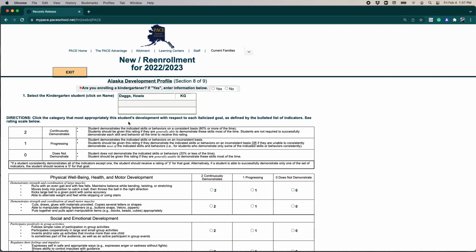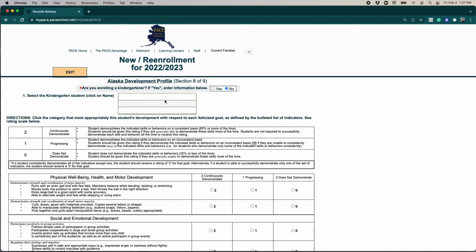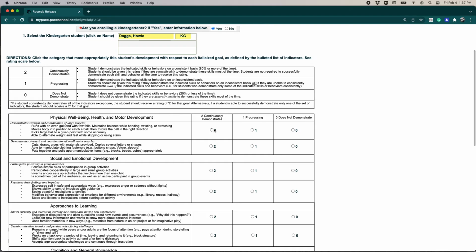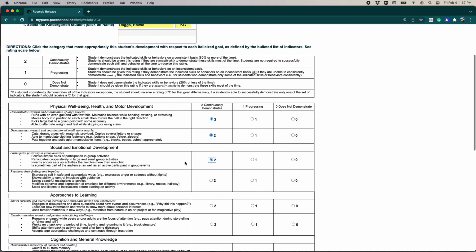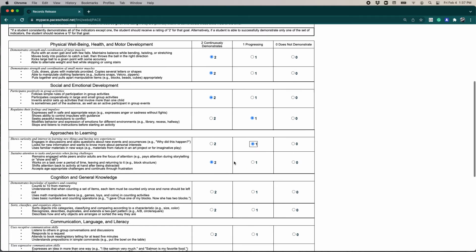This is the developmental profile. Since we put in a kindergartner, we need to fill this out. If it's not a kindergartner, you're just going to click no and then go right to the next. But since we have a kindergartner, we're going to click yes. We're going to click the student's name, and then we're going to fill out the survey. I'm just going to make up a bunch of stuff here.